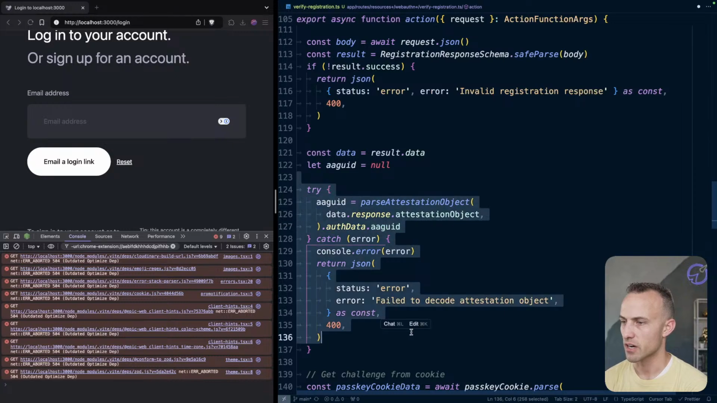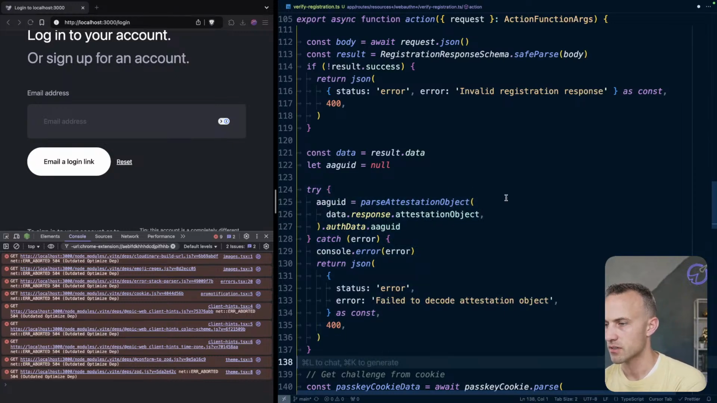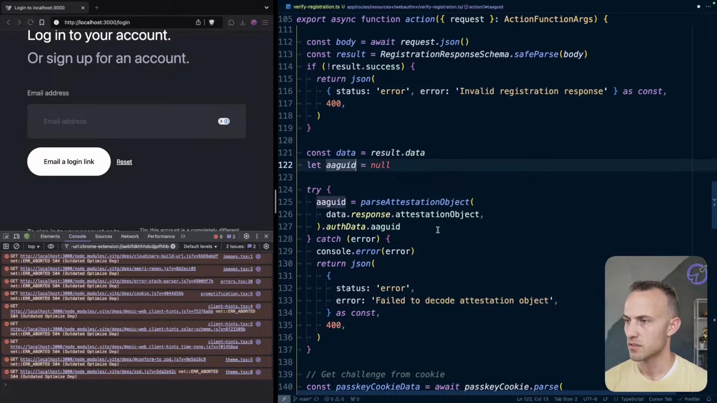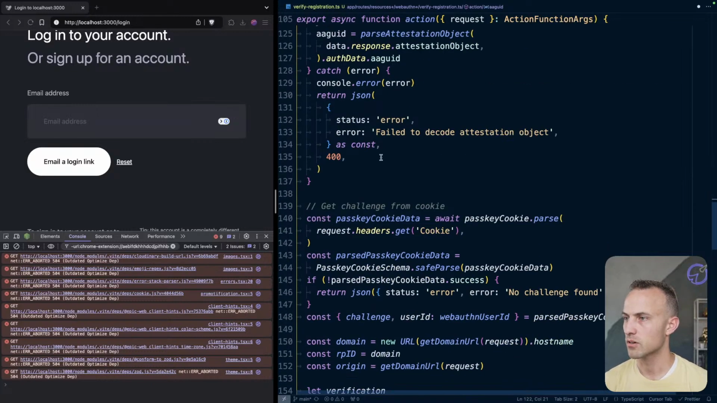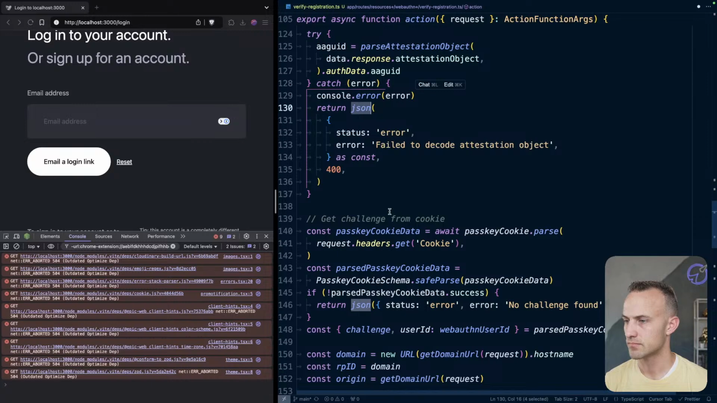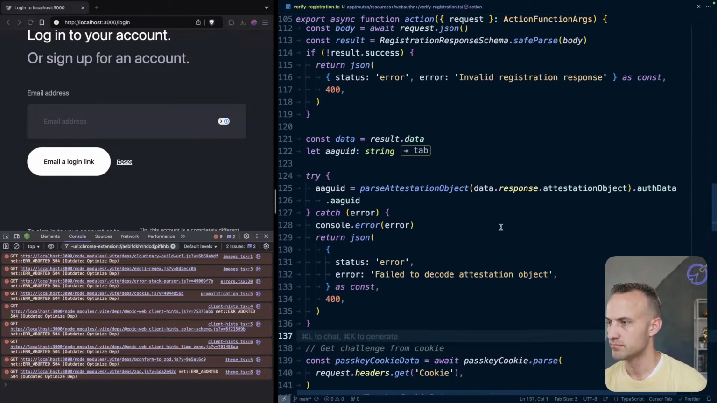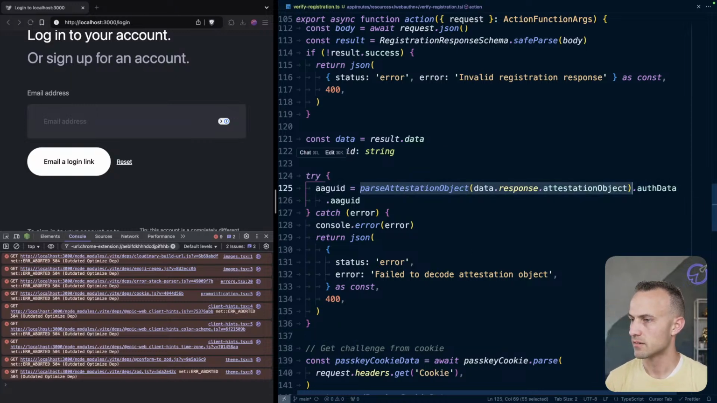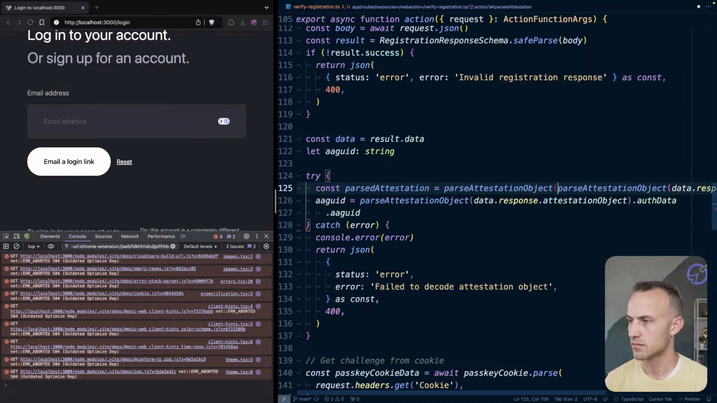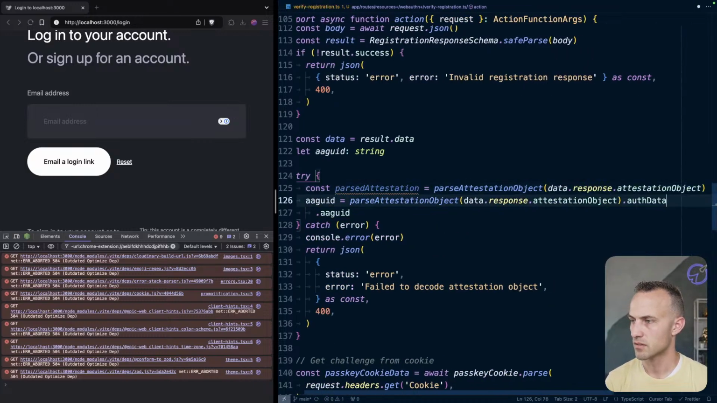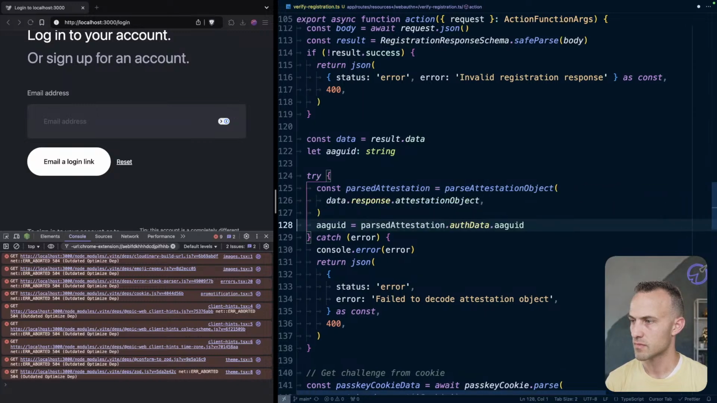I'm just bothered by this try catch. I'm trying to figure out how I can avoid it. I'm not sure that I can, so that's fine. Yep, okay, we'll go with that. Heck. Yeah, that looks better. Okay, great.